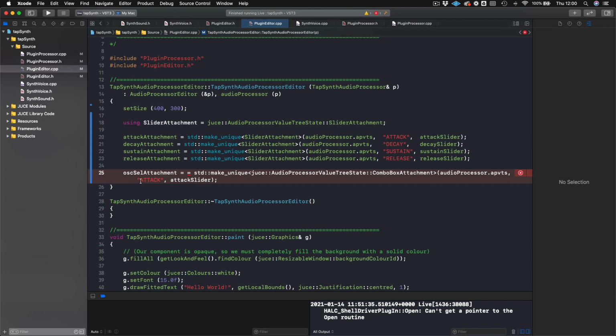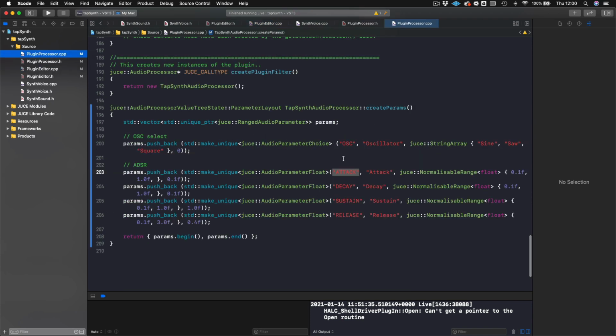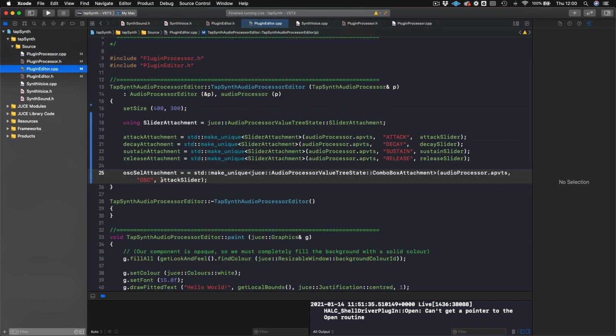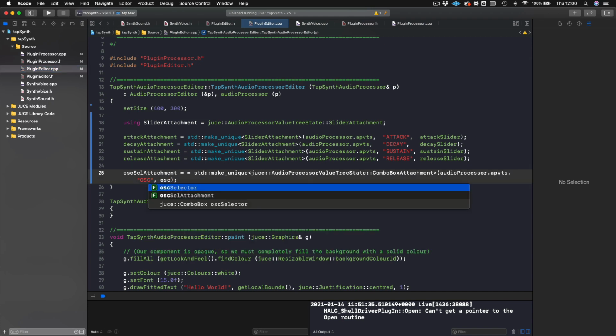So this will be OSC, I believe. So going back, yes, it's OSC. And then we have OSC selector.